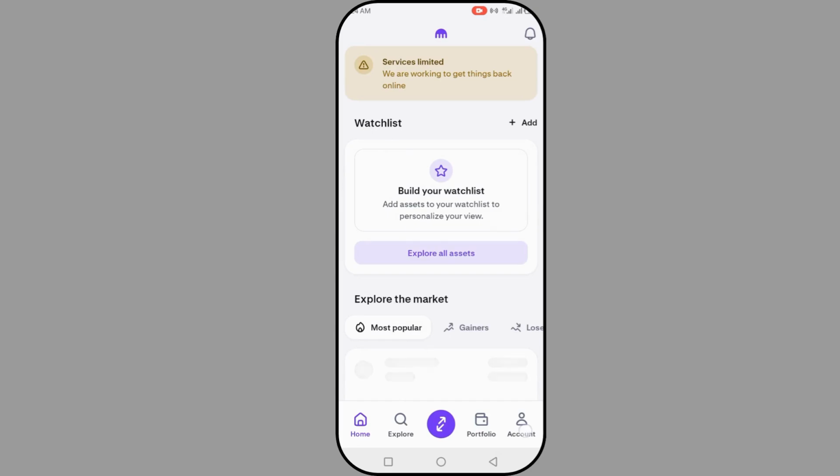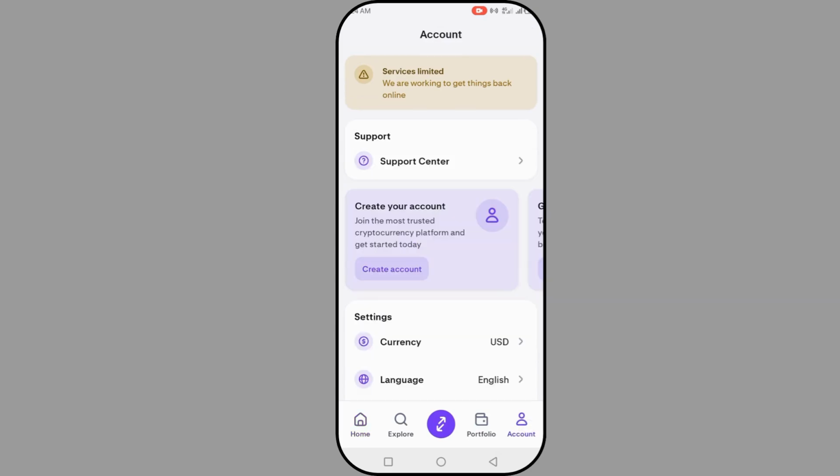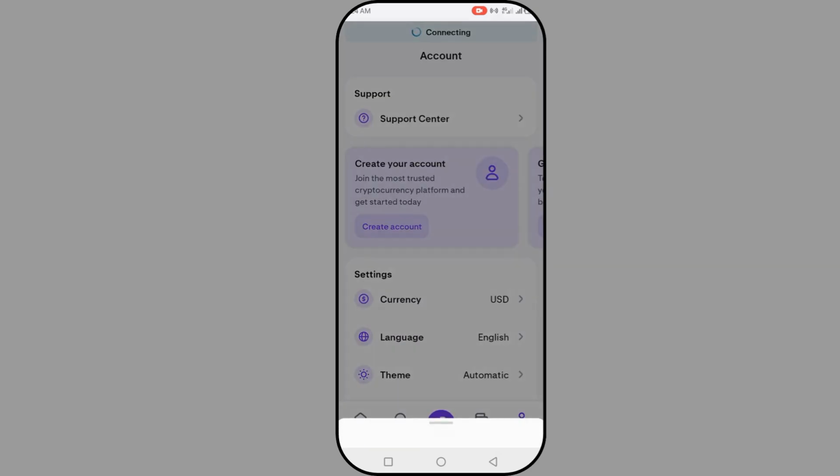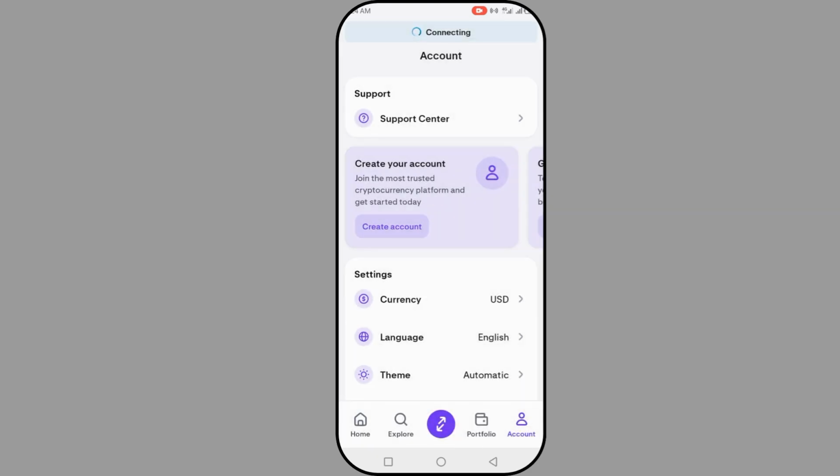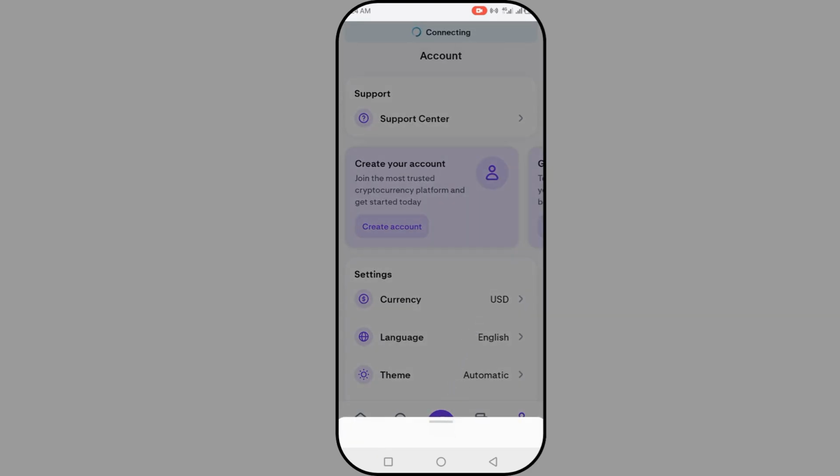So now what you need to do is, once you open the account, you need to come to your account right here. You're going to see currency, click on the currency. Once you click on the currency here, you can see it's not loading, so the network is not good. So once you click on it, just choose the currency that you want to change to.